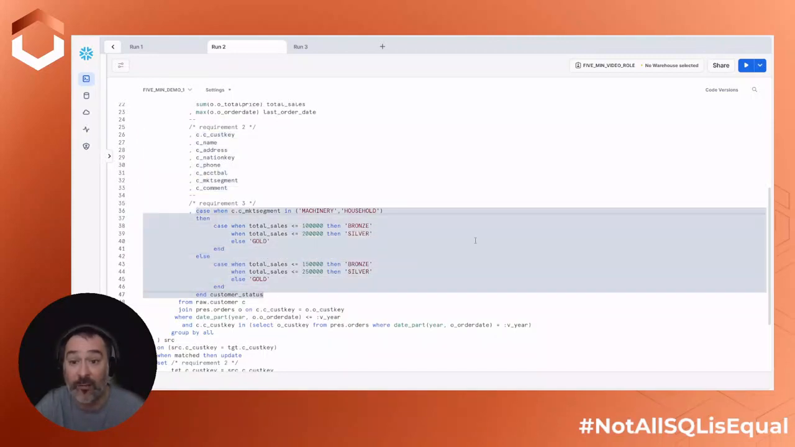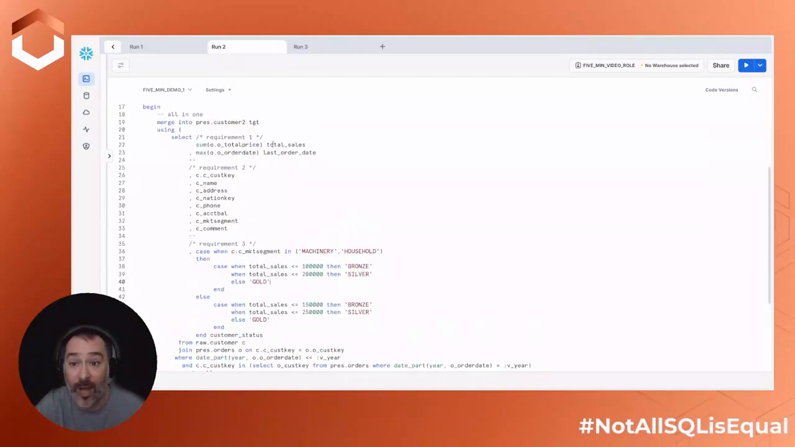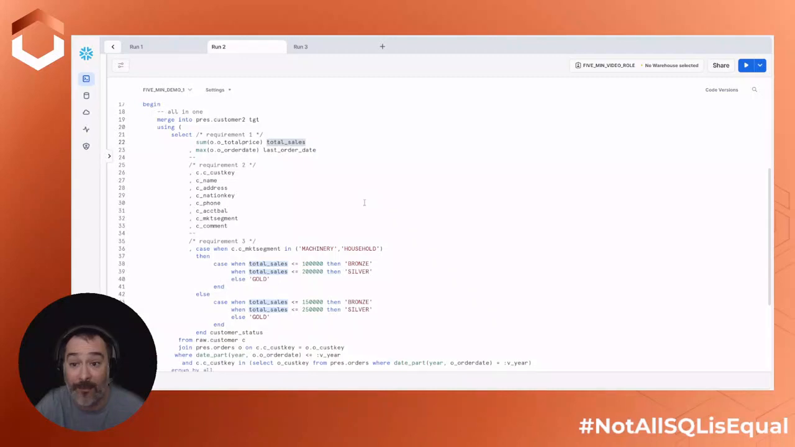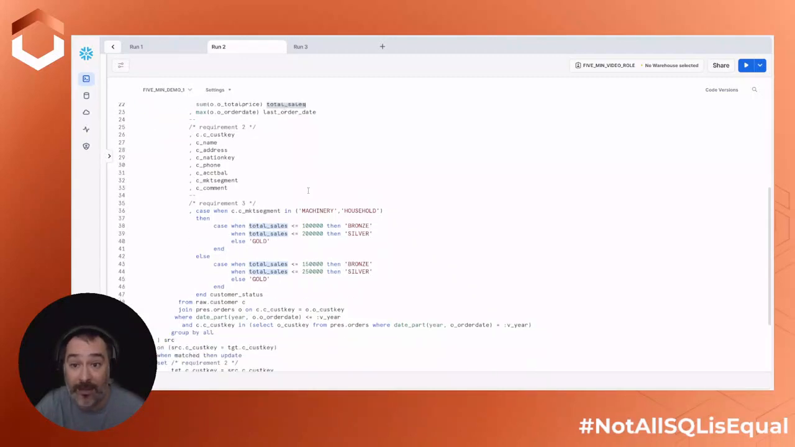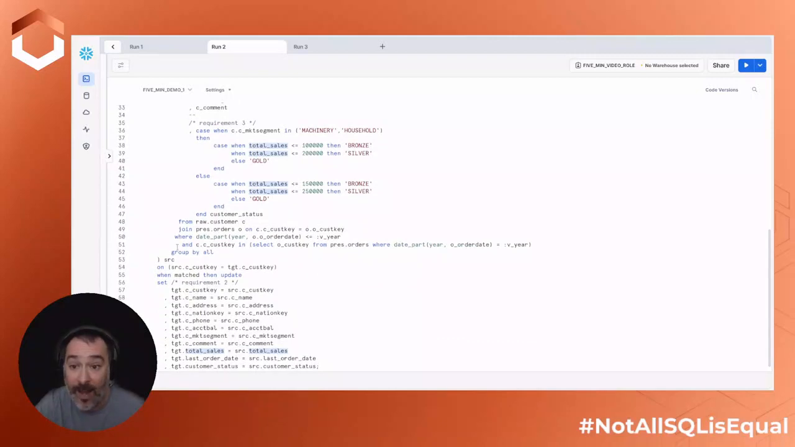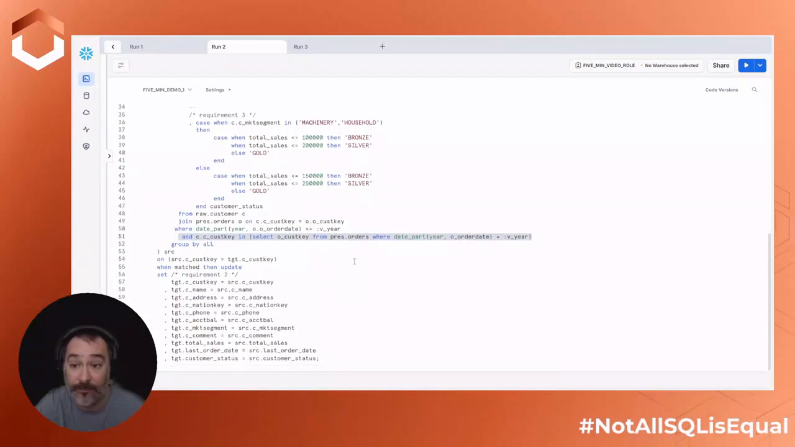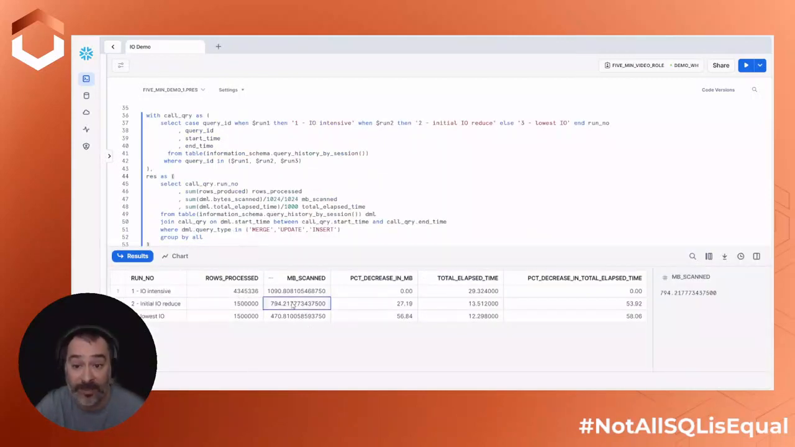I'm using a nice feature of Snowflake where if you've defined a field higher up in the query, so total sales is the sum, I can now reference that field in my case statement. And then I'm only interested in customers who actually made an order in the year. So I've also got an additional filter here, selecting only those customers, again, going back to the fact table. And then obviously it's a standard merge, and I merged that in. And if I go back here, we'll see, yeah, 794 megabytes and 13 seconds, which is a 53% drop in time.